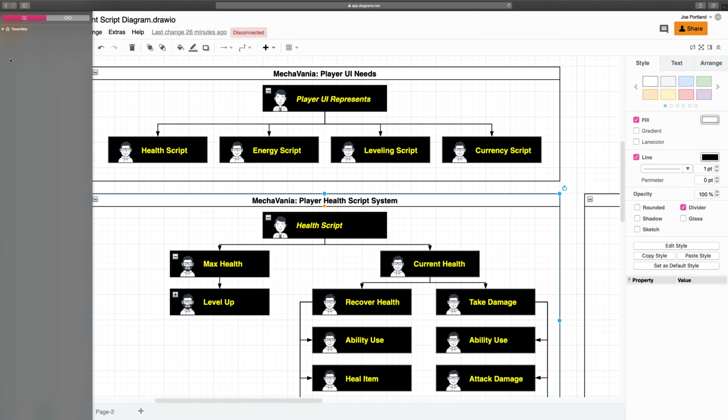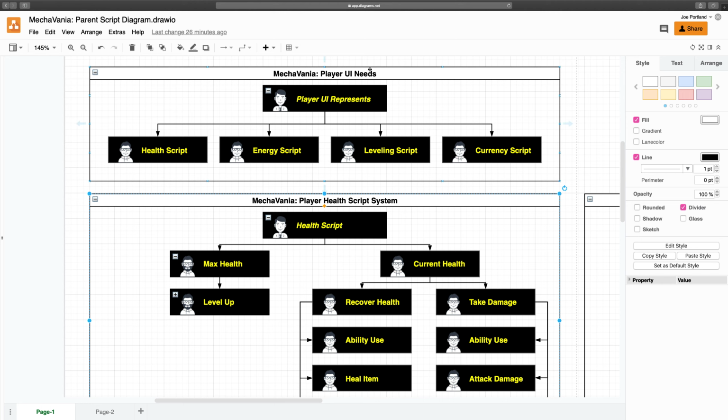Outside of that though, we have something that my friend put me on, and that's diagrams.net. I have it tethered to my Google Drive, and this beautiful thing helped me map out the things that I want to achieve with my game and the scripts in the game.